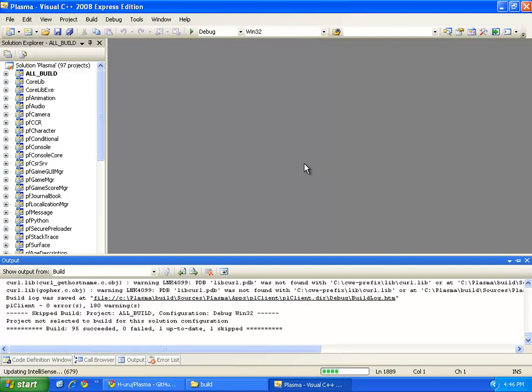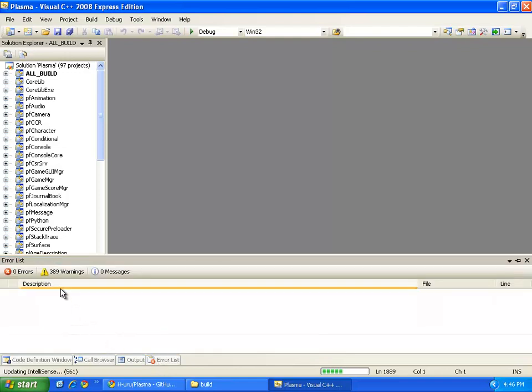Alright, we've finished compiling. As you can see, 95 projects have succeeded building, 0 have failed. If it says that any have failed, then you'll need to check out the error list and see what the problem is. Probably linker errors, I would imagine. If you come by the forum or IRC, we'll try to help you as best we can.